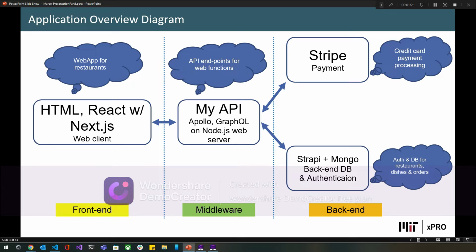the backend. In the middleware, we have a web server in order to provide the API to the front end, and finally the backend is comprised of a Strapi management for API and MongoDB. Basically, this whole infrastructure manages the user authentication, the restaurants that are being shown to the user, the dishes that he wants to see, and also the payment is processed through Stripe that basically handles the credit card processing and the payments.